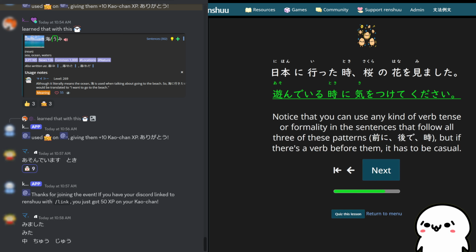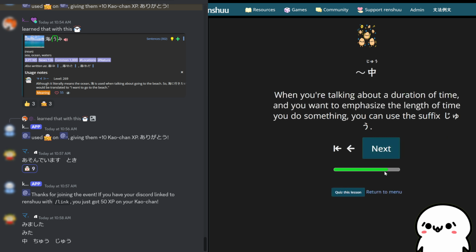So, look at this first sentence. 日本に行った時、桜の花を見ました. So here, it's when I went to Japan, I saw the flowers. Now, this sentence says nothing to suggest how long or for what duration you saw the flowers. It could have been a minute, a second, a few hours. We don't know. Toki does nothing to describe how long you do something. This ju, however, does exactly that.